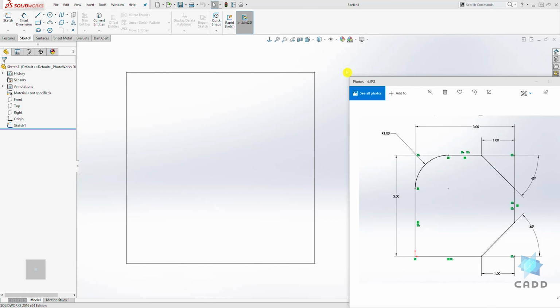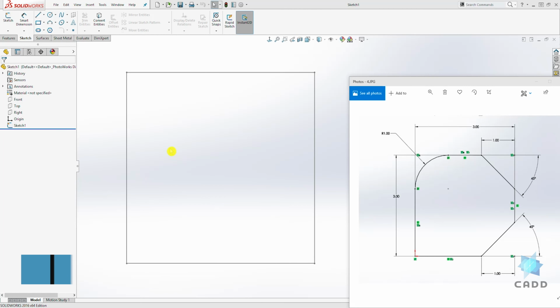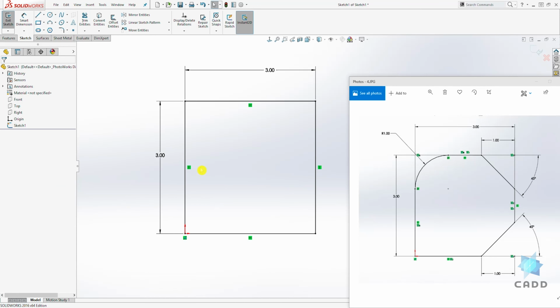In this lecture, we are going to be going over the solutions for the sketch exercise. So for this first one, I already have it open, so open yours. We are going to edit the sketch.